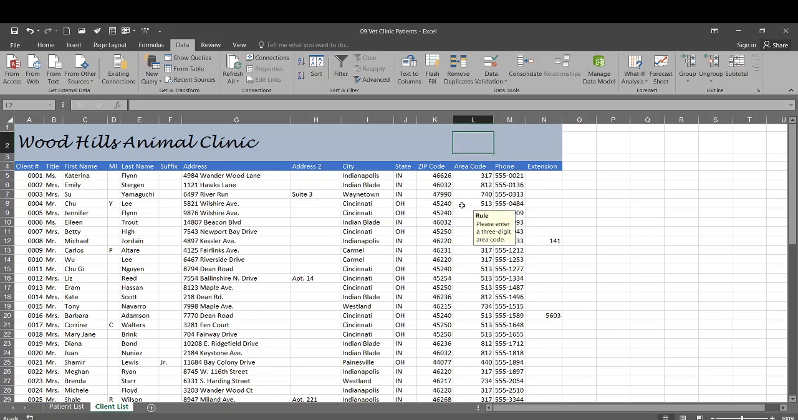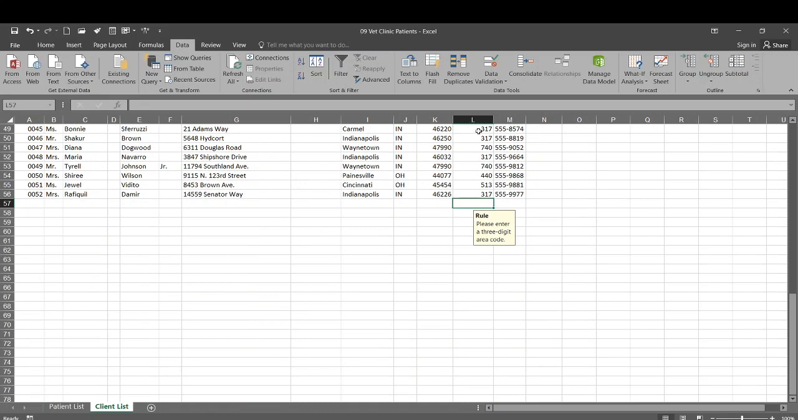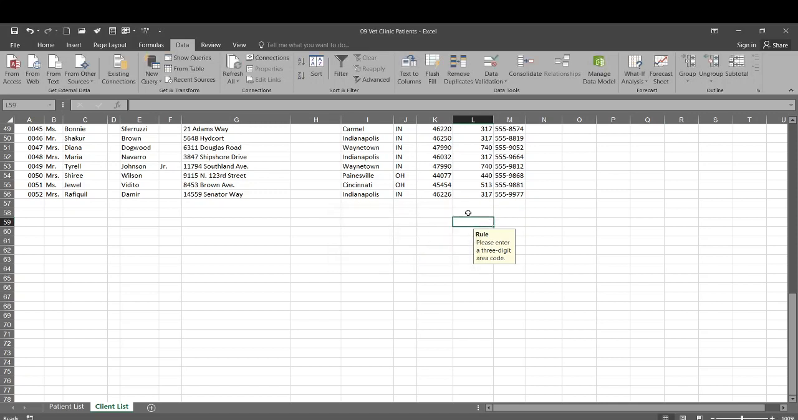And now, if you select a cell, so maybe I want to put a new area code in down here on L57, it says rule, please enter a 3-digit area code. And so I'm going to mess up and I'm going to put in 1234 and hit enter. And it's going to give me a data entry error. And it's going to say only 3-digit area codes are recognized. And I'm going to click cancel and it's going to delete it out of there. And that's how you validate data when you want somebody to be able to type a specific type of data into a cell.